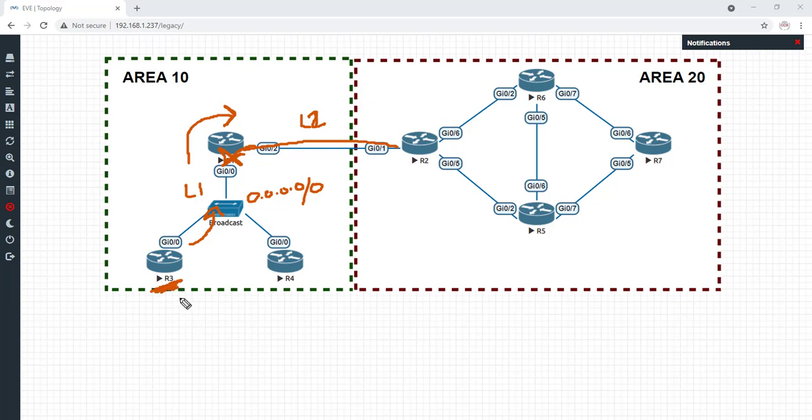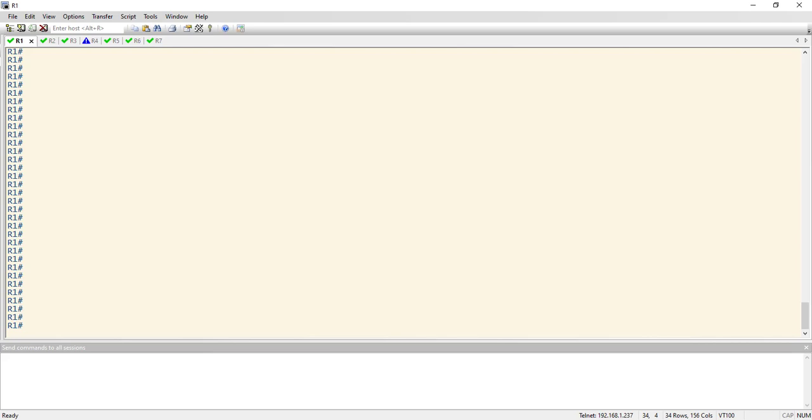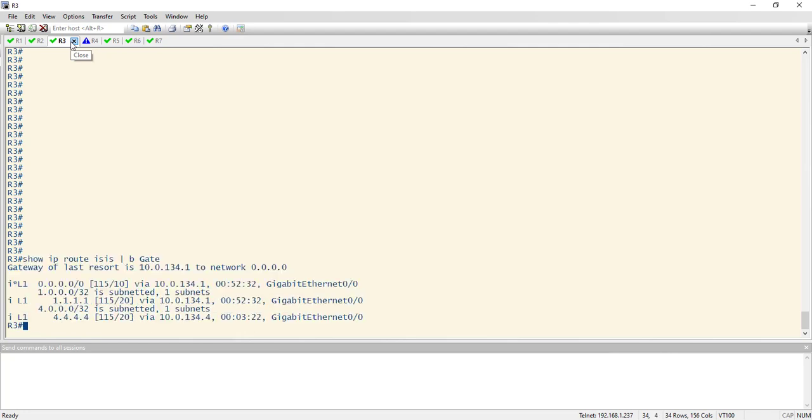And then let's take a look at what it looks like to filter routes coming from L1 into L2. This first part is a quick review, but let's just look at R3, show ip route isis, begin gateway. As you can see, we're just getting this quad zero heading up to R1. So that's the first type of filtering in ISIS. This is done by default, but it is the first type of filtering.